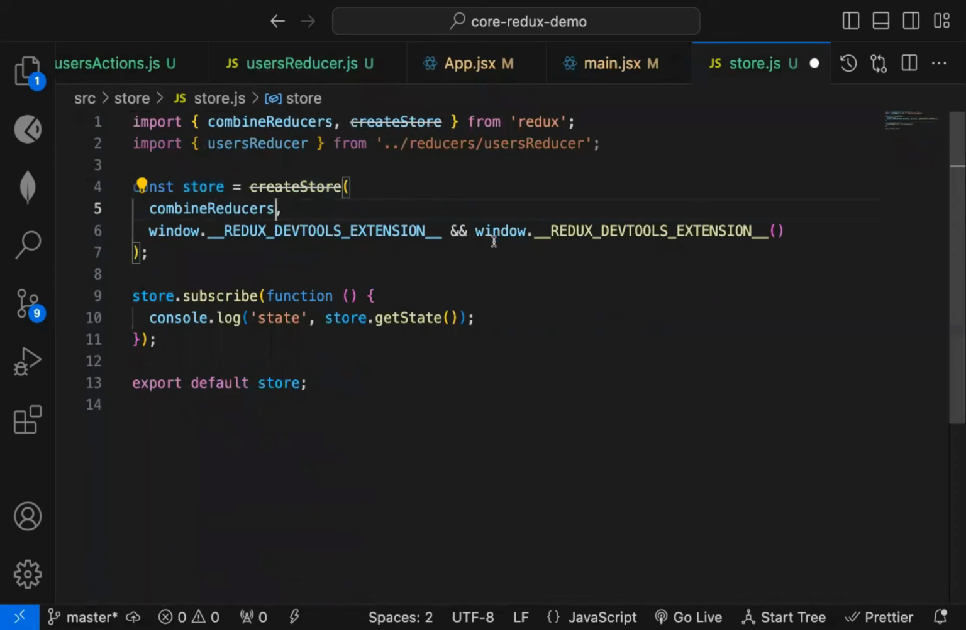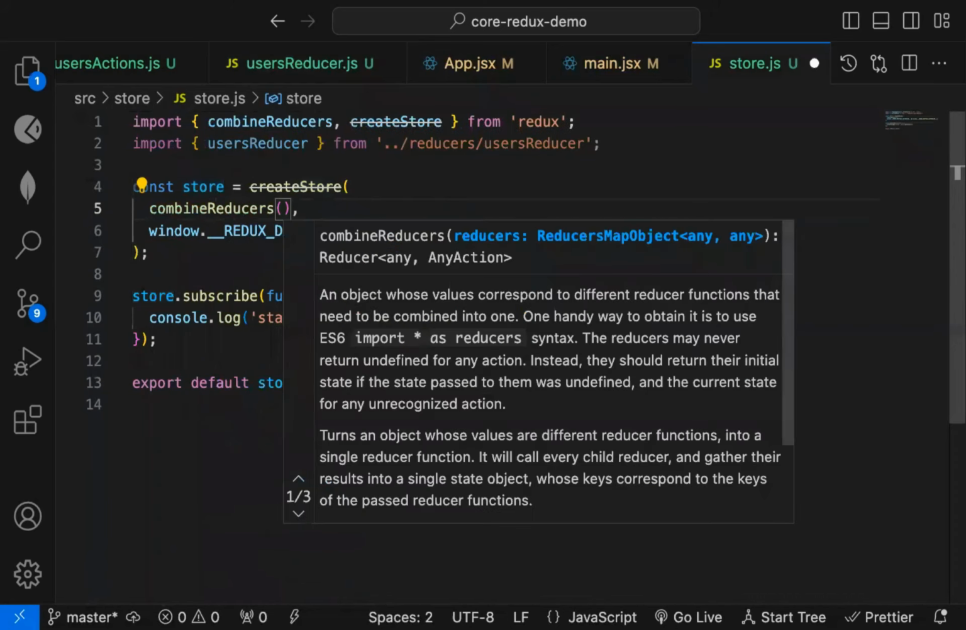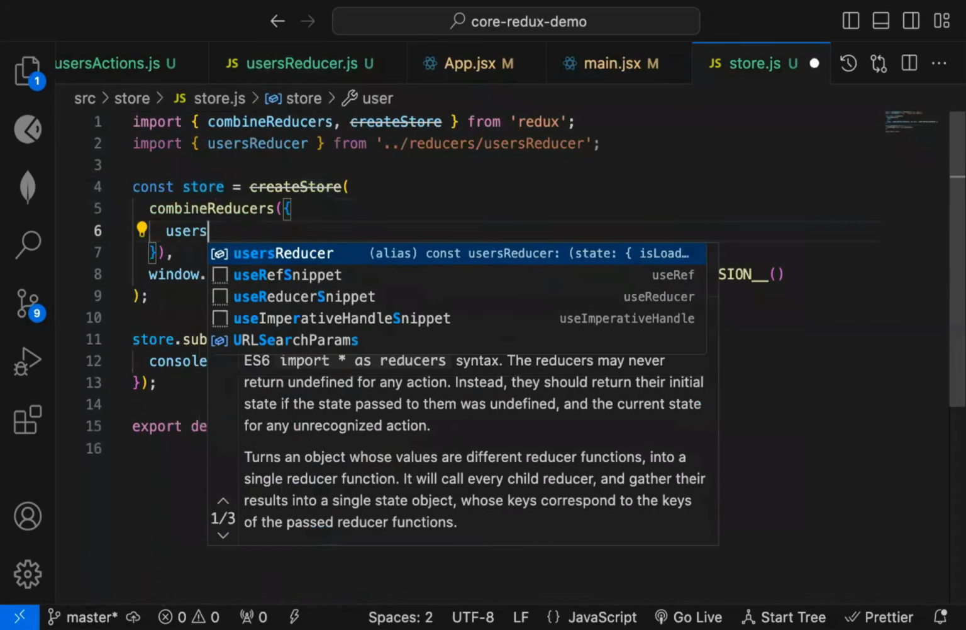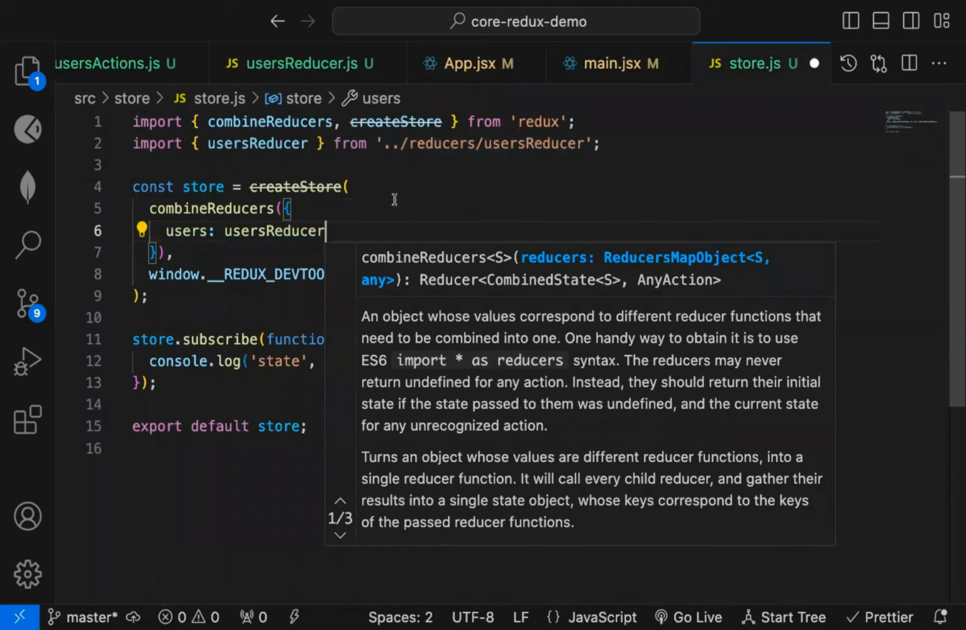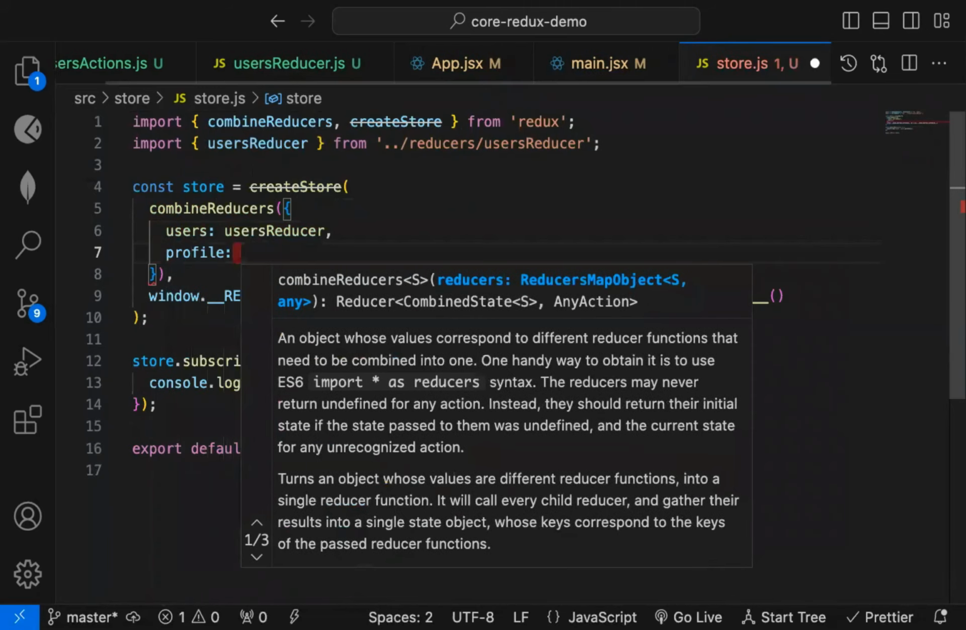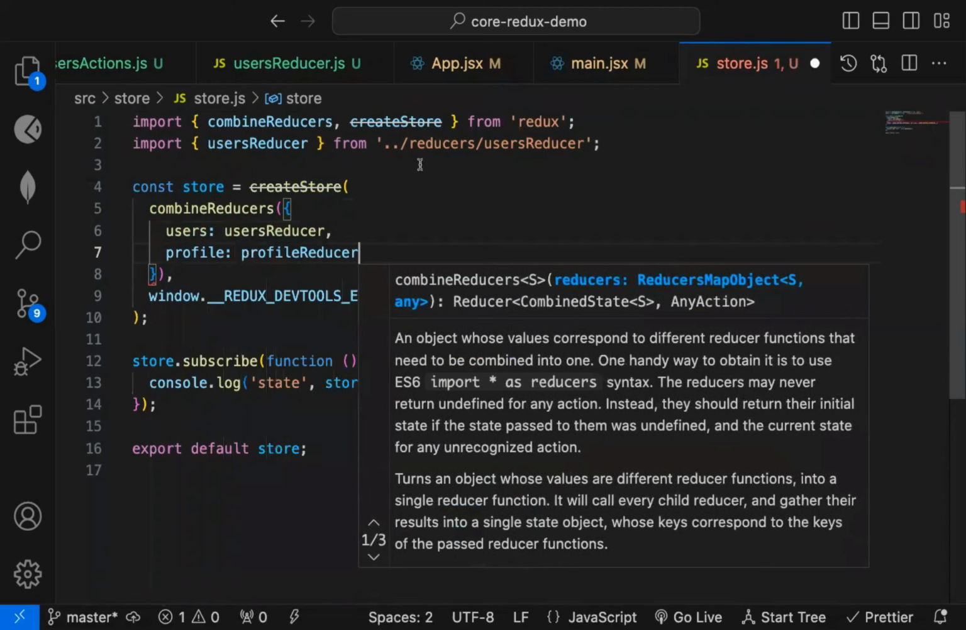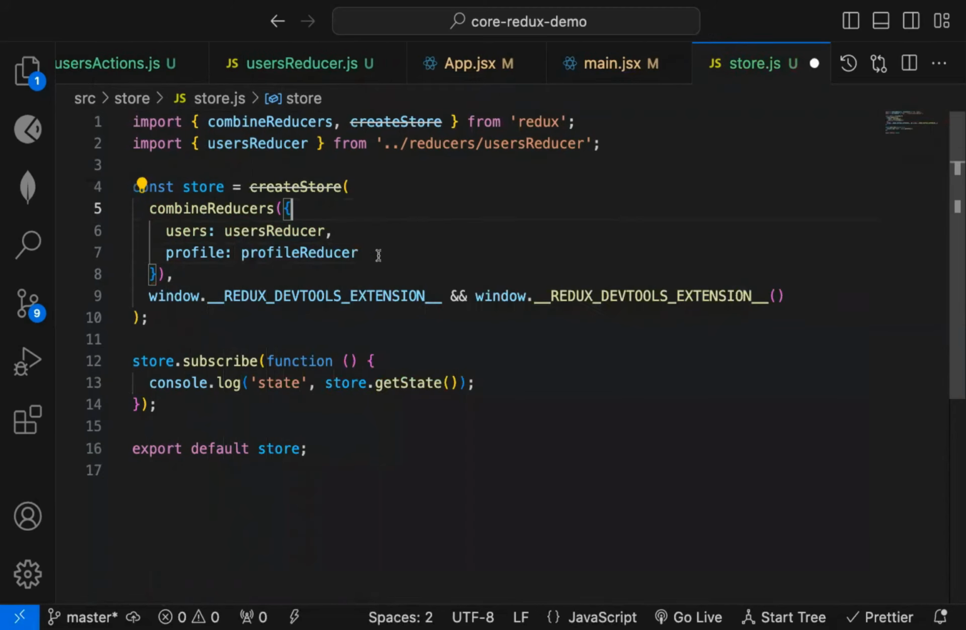This is from Redux. You pass an object. Right now I'm dealing with users, so I say users reducer. If you are dealing with profile, I say profile reducer. This is how you can have multiple reducers in your application, but the store is a single store. In Redux, you have only one store, but you can have multiple reducers.